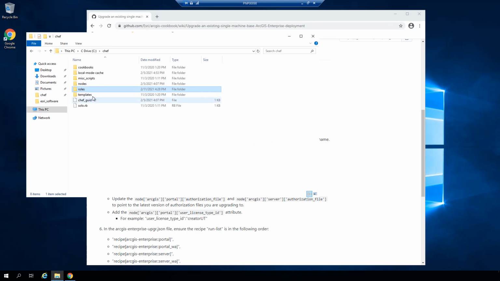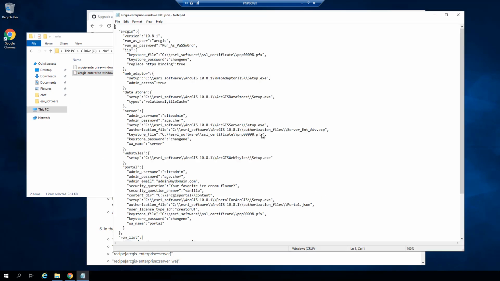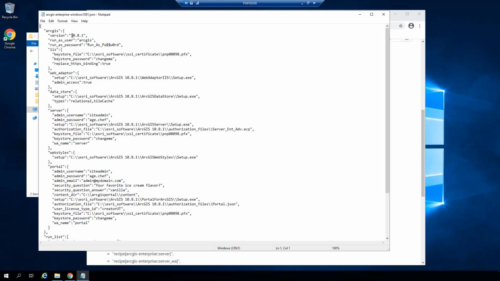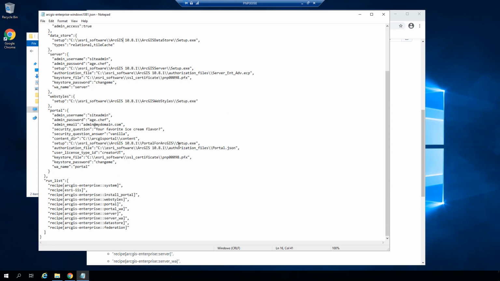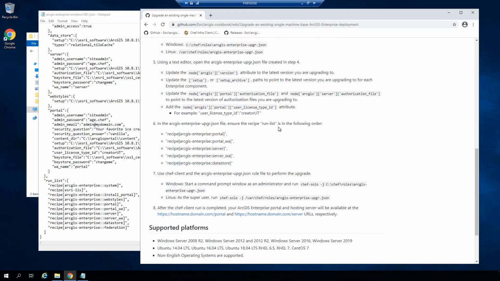So I have already downloaded and extracted the cookbook for 10.8.1. We just need to modify the JSON file to point to my 10.8.1 files. I'm going to repoint it to the version that I want, which is 10.8.1, and point all of the other setup files that I've downloaded to the 10.8.1 folder. And we also want to make sure that our run list is correct. And these run lists can be found also on the wiki page here in step 6. Just make sure that the run lists are in the following order.